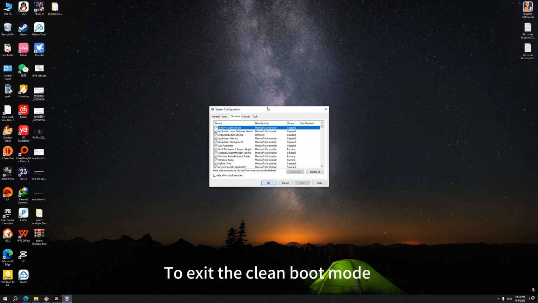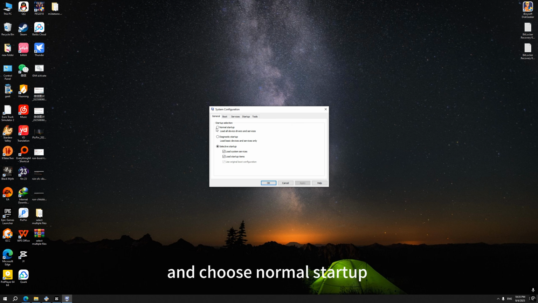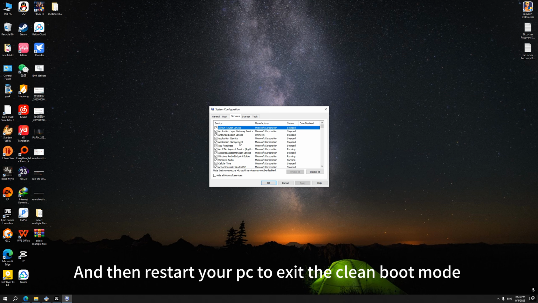To exit the clean boot mode, open the System Configuration window, go to the General tab and choose Normal Startup, and then go to the Services tab and re-enable the services, and then restart your PC to exit the clean boot mode.